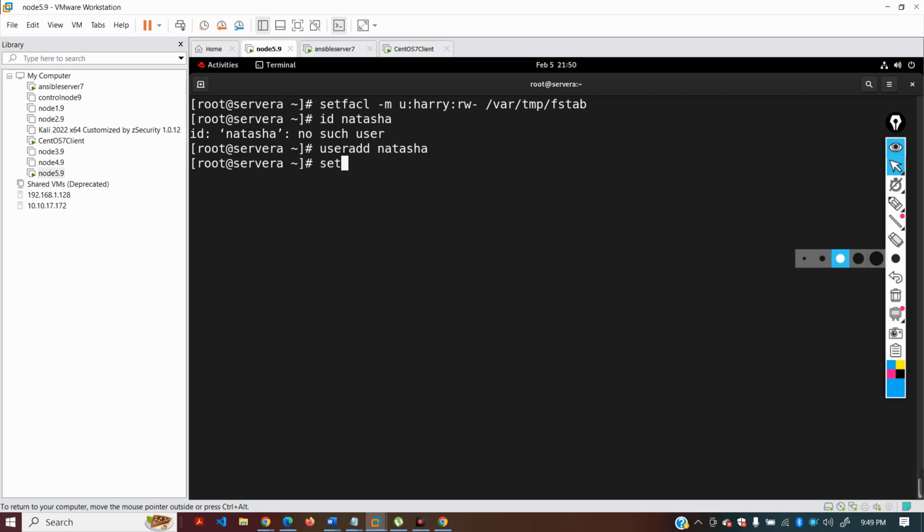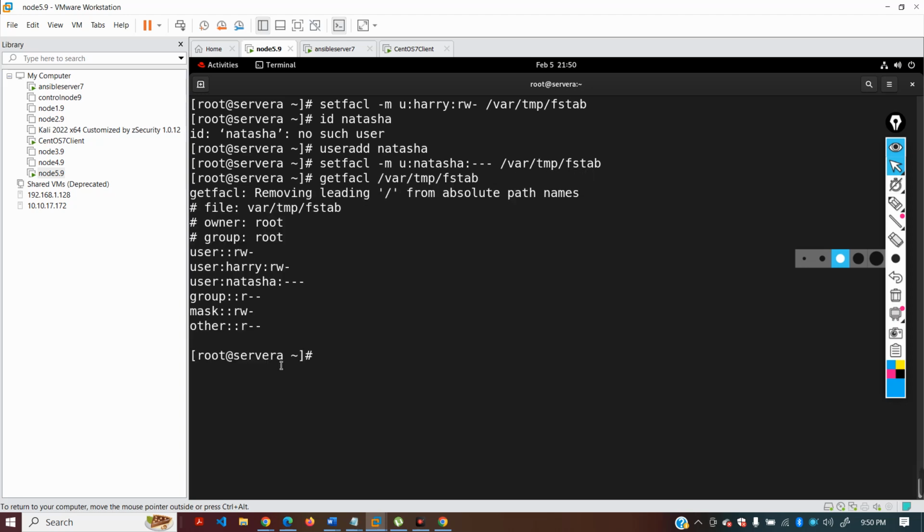So setfacl -m u:Natasha, and no read write, and then we have already been told that there is no executable, so we are good with this. Now if we check, look here, we can see user Harry has read write and no execute. Natasha doesn't have any permission, and for other we do not have any executable, right?